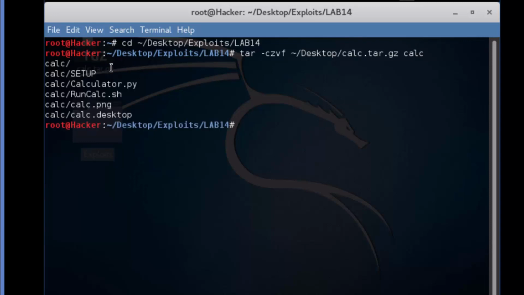We can see in the background over here that we've got our zip file. And now all we're going to do is set up that listener. So we're going to type netcat -lvp, and the port is going to be 8.